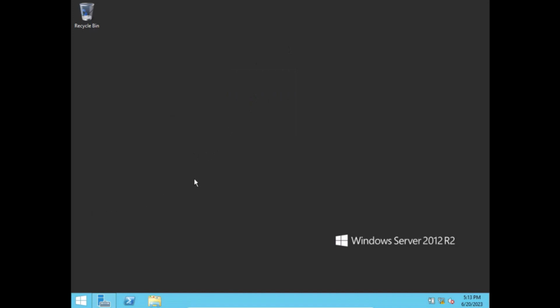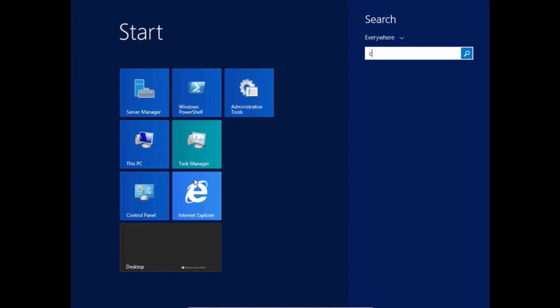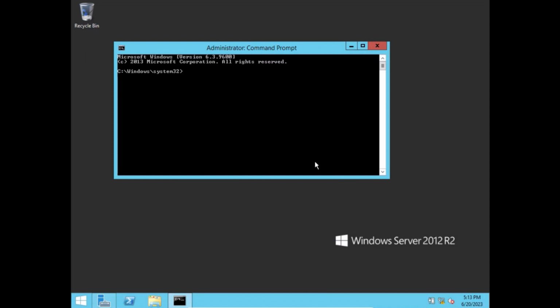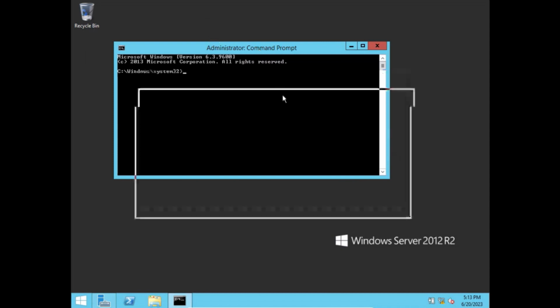So I'm going to perform the same task. I'm going to click on the start button, then I'll type CMD. Once I type CMD, it populates as command prompt. I'm going to right click on that, then I'll choose run as administrator, then I'll click on yes, and here I am. So I'm going to change my password from here.